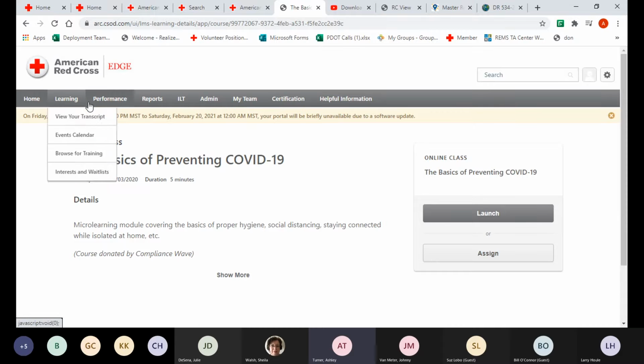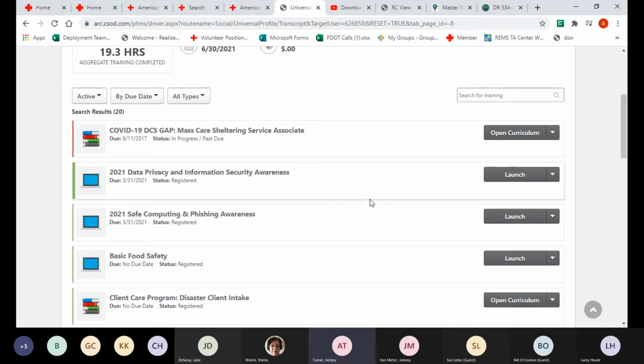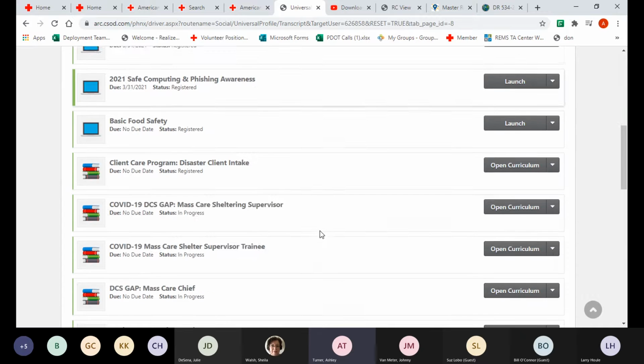The other thing I wanted to point out is that in Edge, you can see your transcript, the classes that you've taken. You can see all the different trainings I've started, and things I've been interested in taking as well.